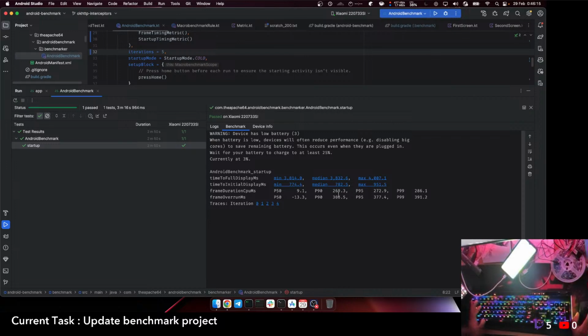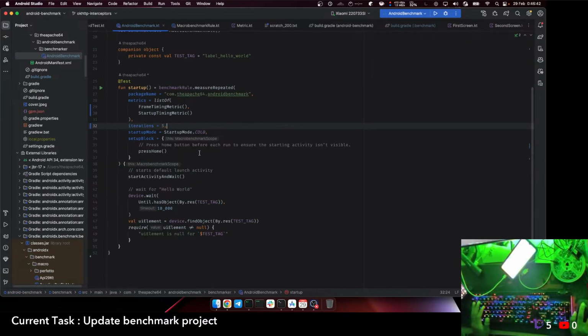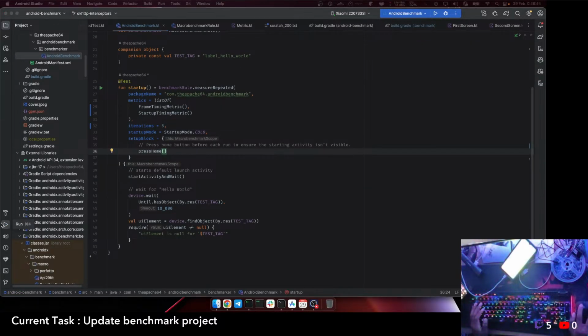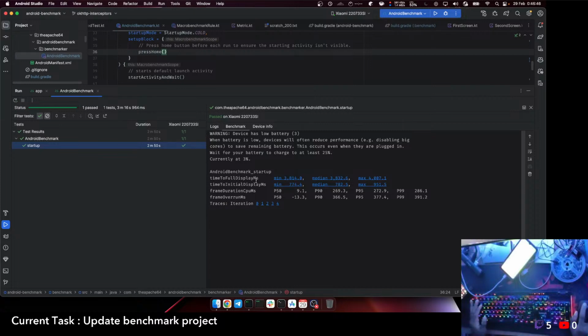This will tell you how much time it took to actually render the first frame, which is the initial display, and the full display is more like a custom logic you have. For example, let's take Netflix. The initial display is where you see the first frame of Netflix, and the full display is probably once you reach the home page, or there is a method called reportFullyDrawn, which will actually mark this full display.